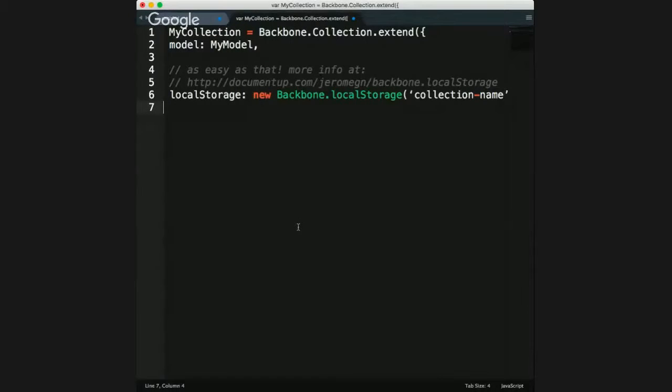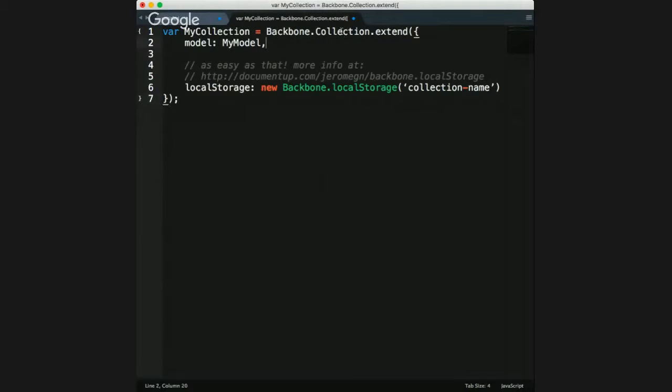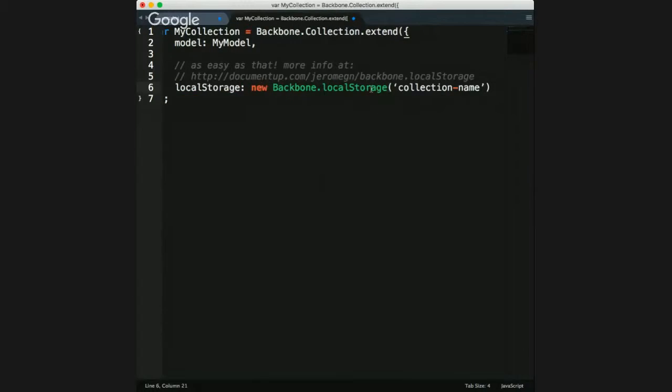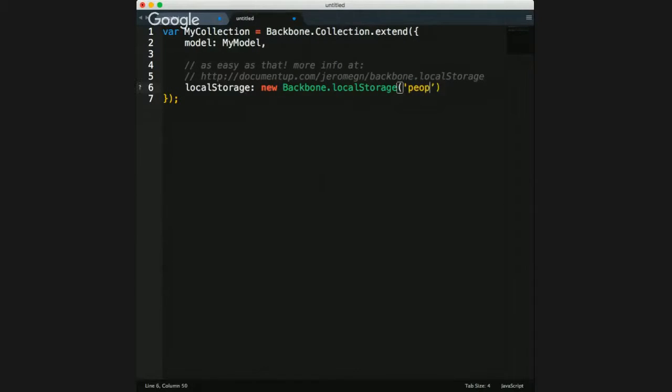Let me screen share this little snippet of code. There we go. And let me make this a little smaller so you can see everything. You can see in the collection that we create, we specify the model that we want, and then we just specify local storage and use this new Backbone.LocalStorage and then give it some collection name. So this could be something like store, and that could house all the people that we end up creating.